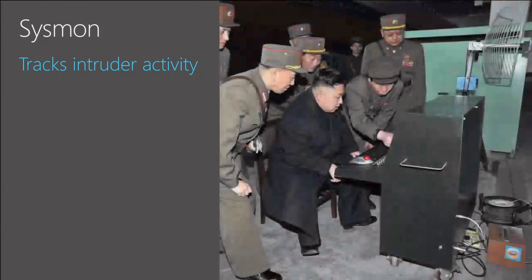Sysmon, I did mention this. This is a really unique thing in the canon of the Sysinternals utilities. It's unlike every other one. Most of them are designed for somewhat interactive diagnosis and troubleshooting. You're going to run the tool and see the output. You're not going to be able to do anything with the results until it's done completing its work. Sysmon is designed to track intruder activity throughout your network.